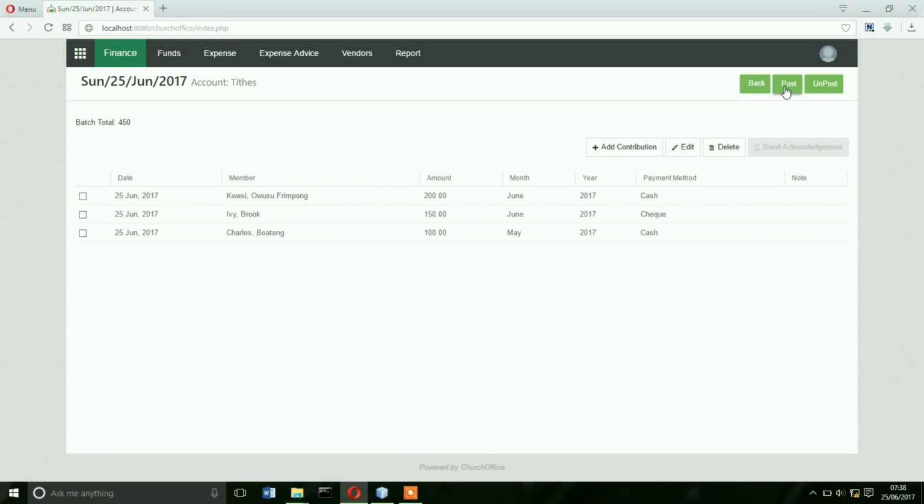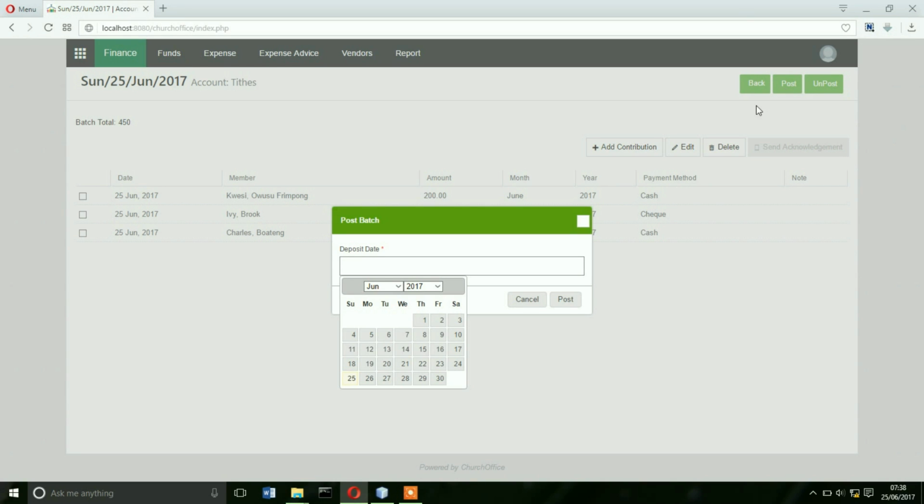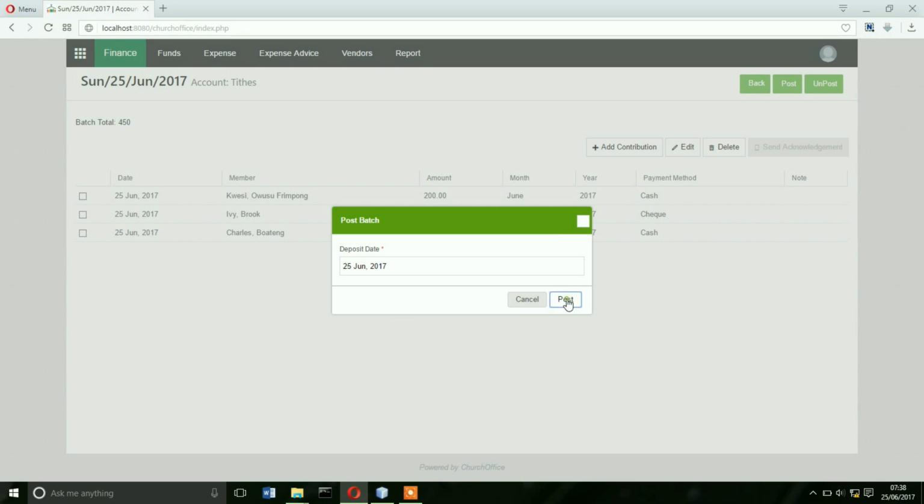With my transactions set, I will close this batch. Click on the Post Batch. Select the deposit date. Click on Post button to save.